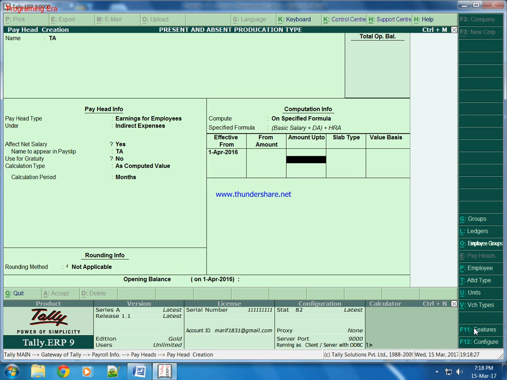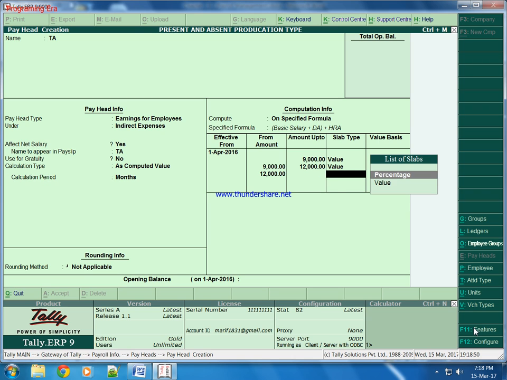Now I'm making a criteria. If the total of basic salary, DA as well as HRA is around 9,000 rupees, then he will get in value 1,000 rupees. If it's between 9 to 12,000, he will get 1,500 rupees as TA, traveling allowance. And if it is more than 12,000, in value he will get 2,000 rupees as TA.